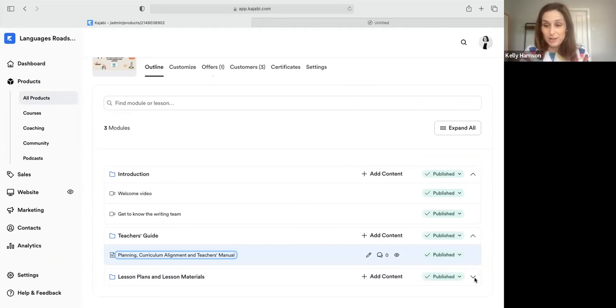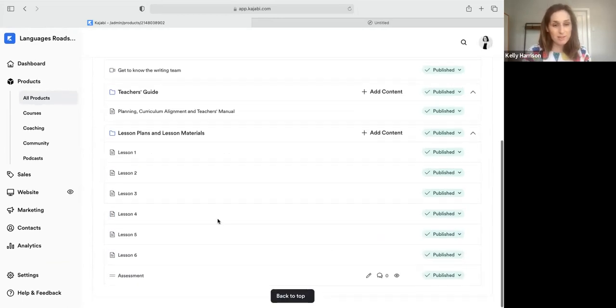Then we get into the meat of the resource package, and that is all the different lessons. So the European languages have got 6 lessons. Japanese has got 7. The reason for that is there's an added lesson in there to allow for some of the complexities that come with the script for Japanese. And then each language has the same assessment piece that's been written for it.